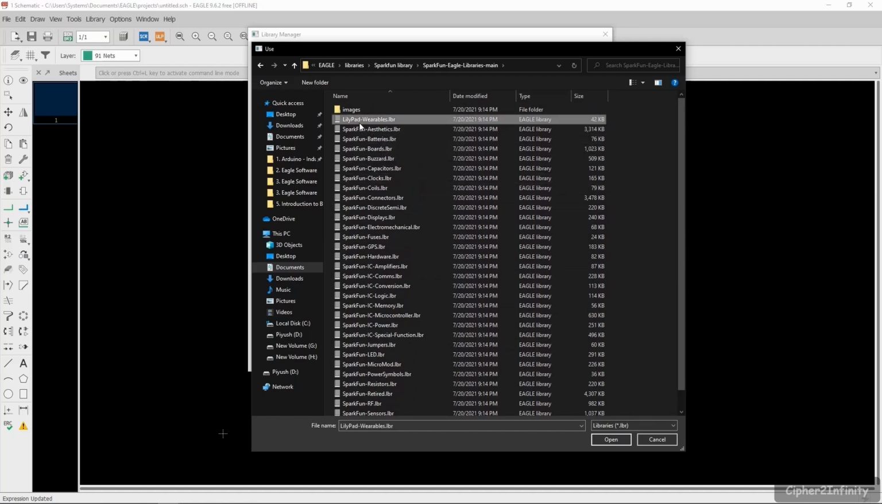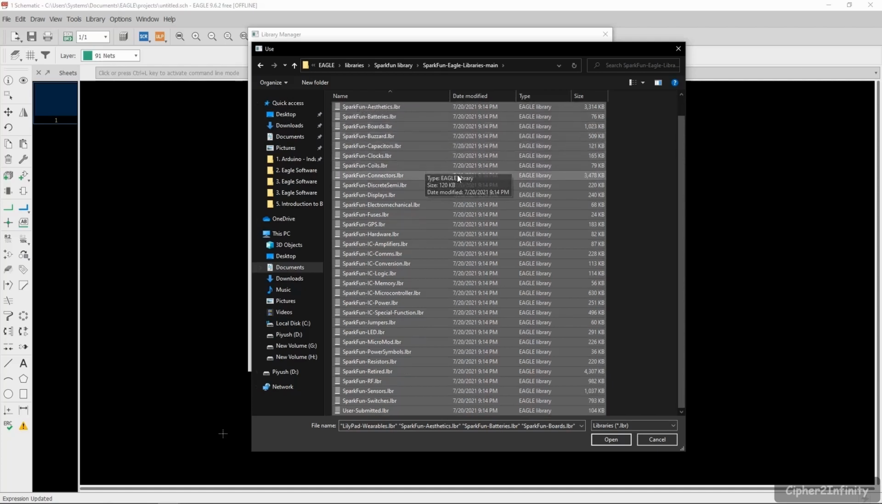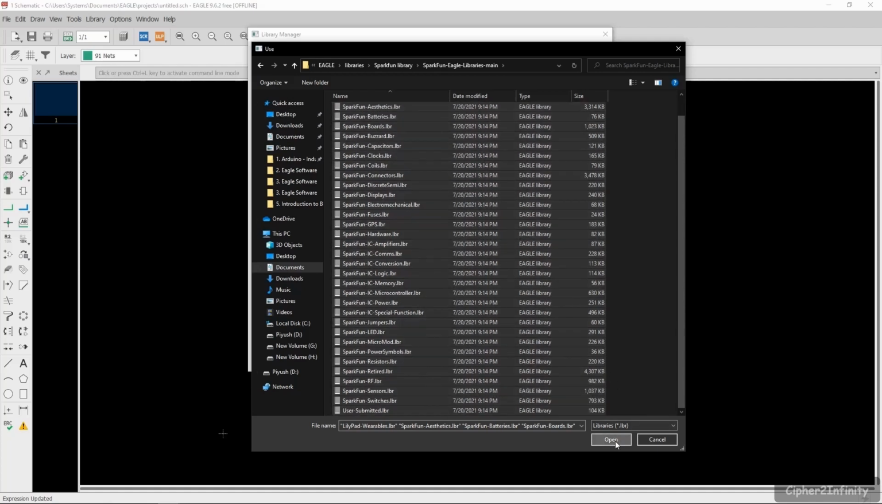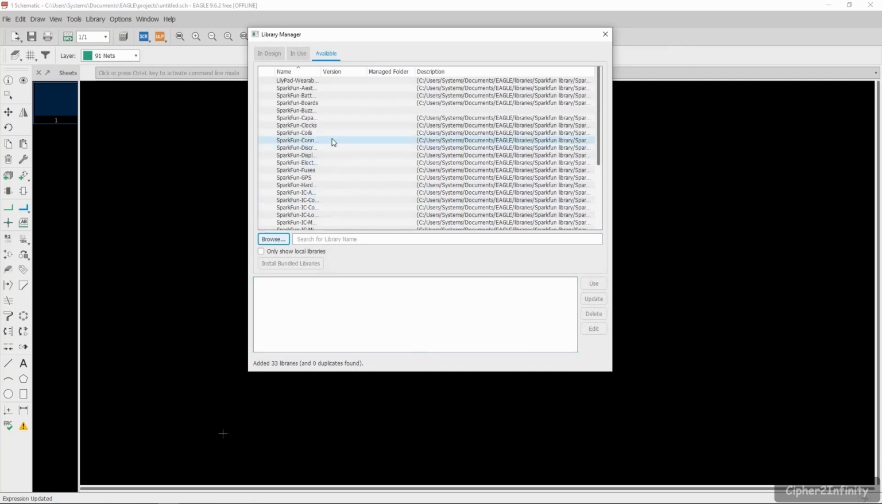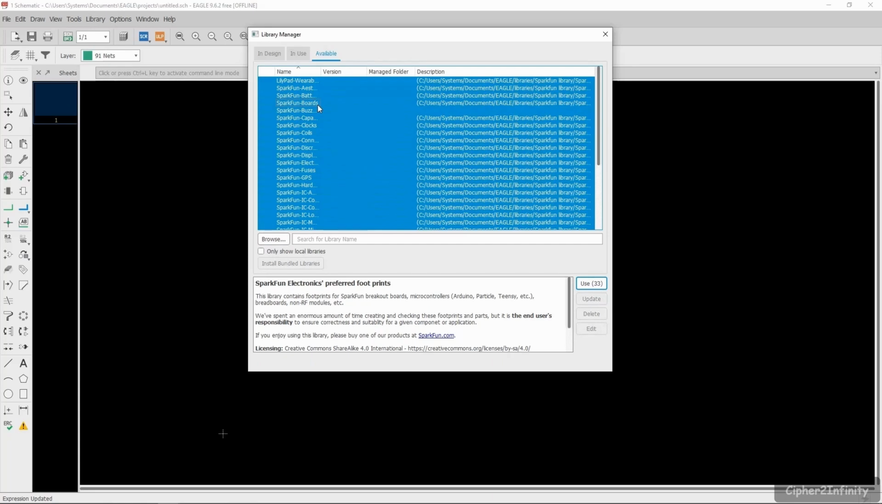So I will just select all these libraries. After that, I'm going to deselect this one, the images folder. Then I'm going to click on Open. You can see all those libraries are now listed here. Now in order to install these libraries, you have to click on one library and then press Control A. After that you have to click on this option, which is Use 33.